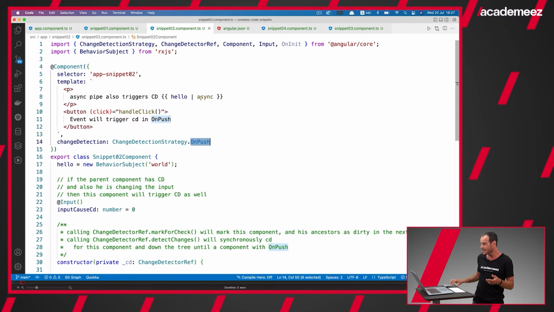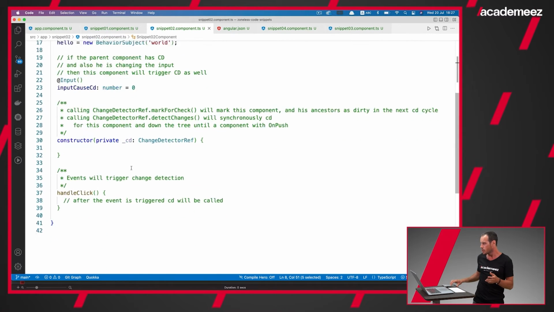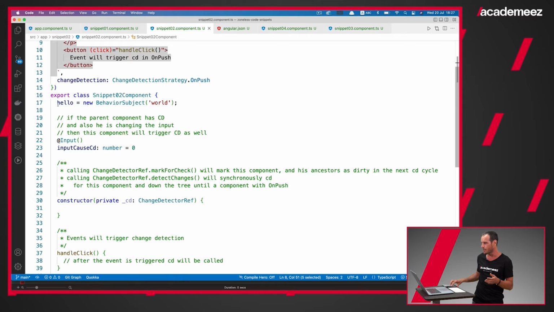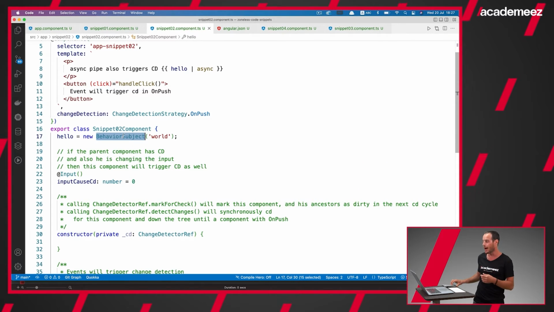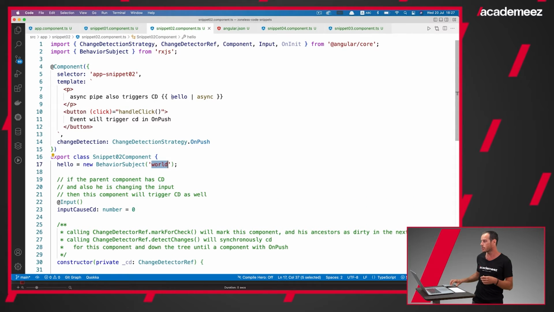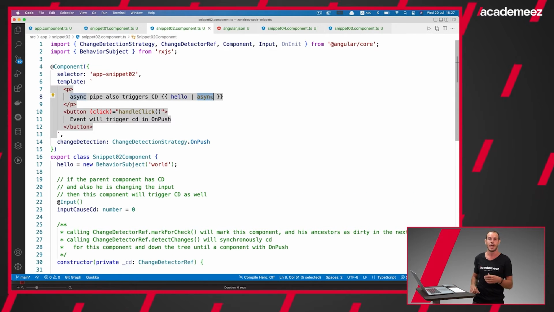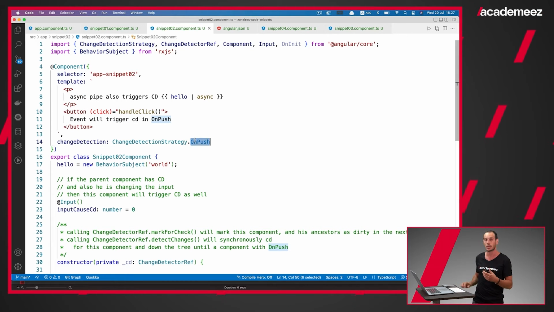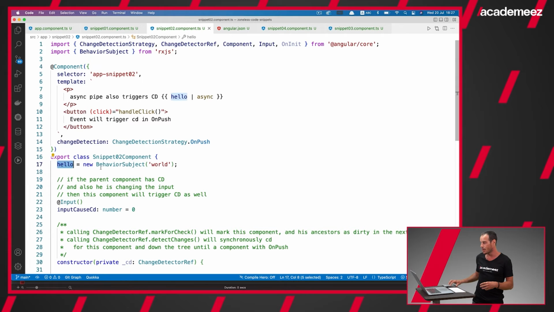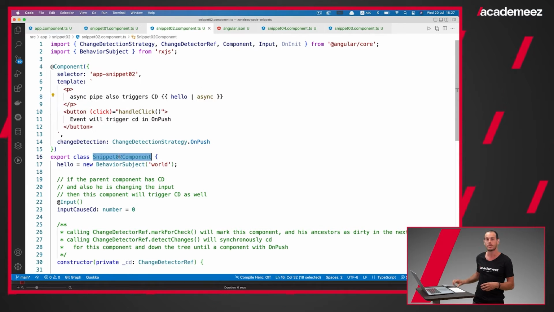And the async pipe will subscribe to an observable. So we have here a hello observable containing a subject, not a behavior subject, containing the initial value world, and you subscribe to that subject using an async pipe. And this is a good way to transfer data in the OnPush change detection, since when the observable is changing, an async pipe will cause the component to undergo change detection. So this is the third one.